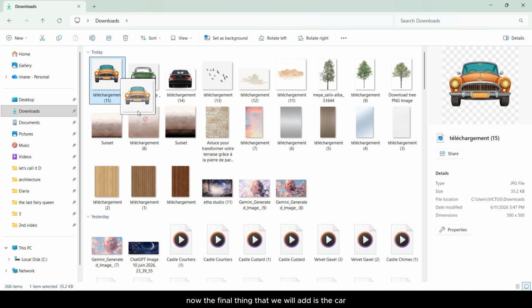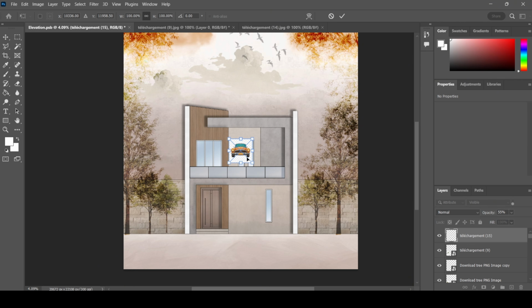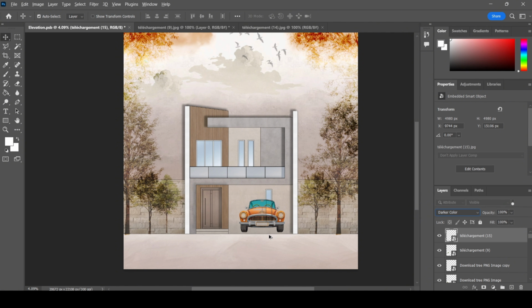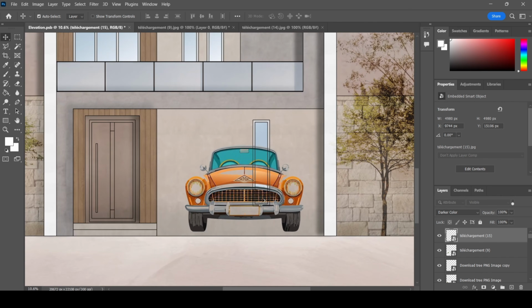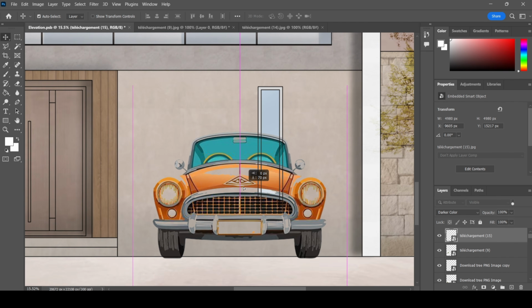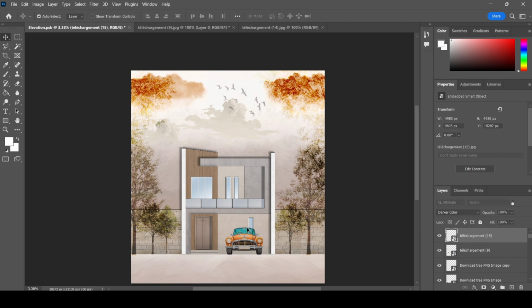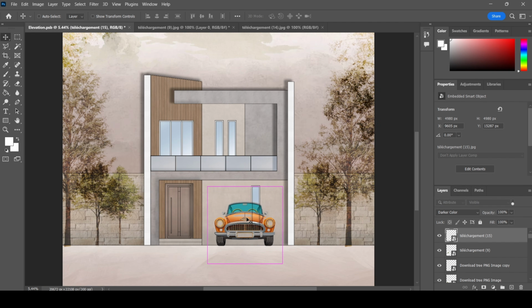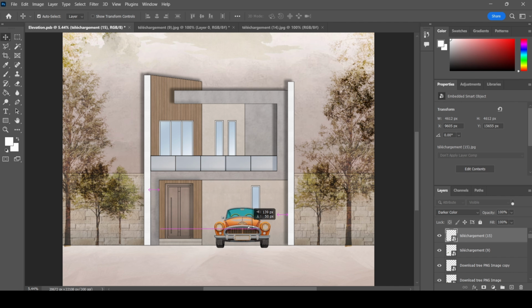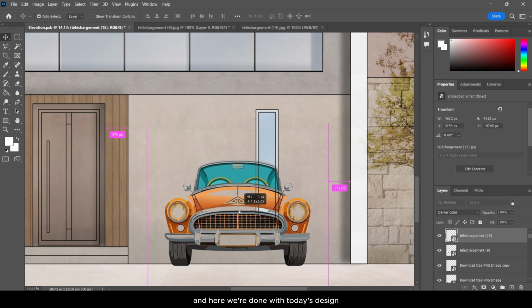Now the final thing that we will add is the car. And here we're done with today's design.